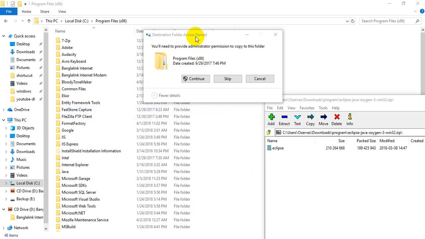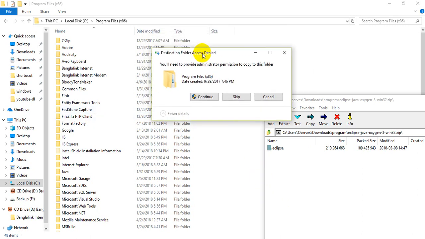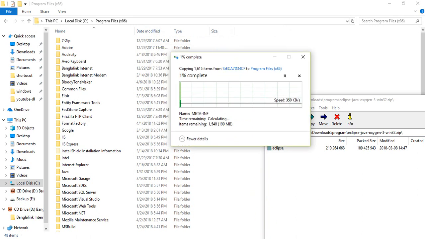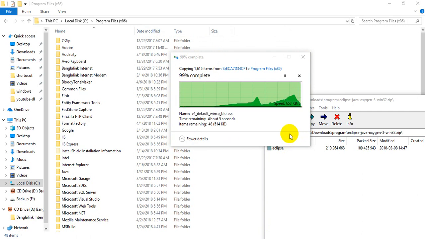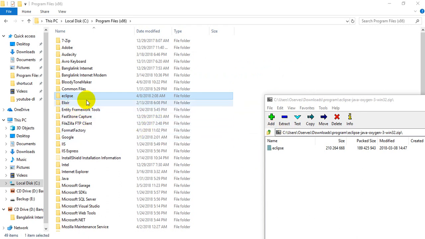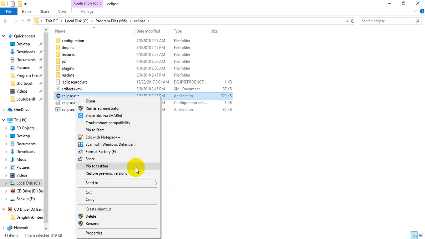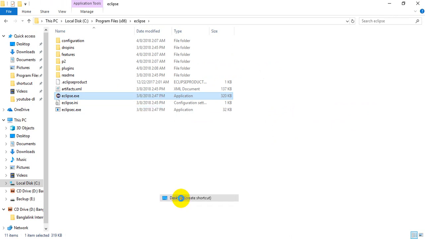After completing the extraction process, it will ask you for permission to copy it into your x86 folder. So click continue to copy the folder. The copy has been completed, and open the Eclipse folder. Here is eclipse.exe, which is the main executable file to launch Eclipse. I will right click here and send it to the desktop to create a desktop shortcut so that I can open Eclipse easily from our desktop.